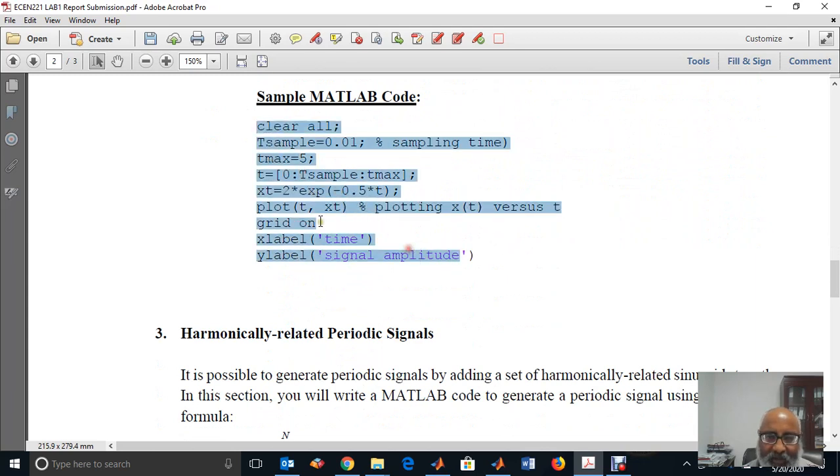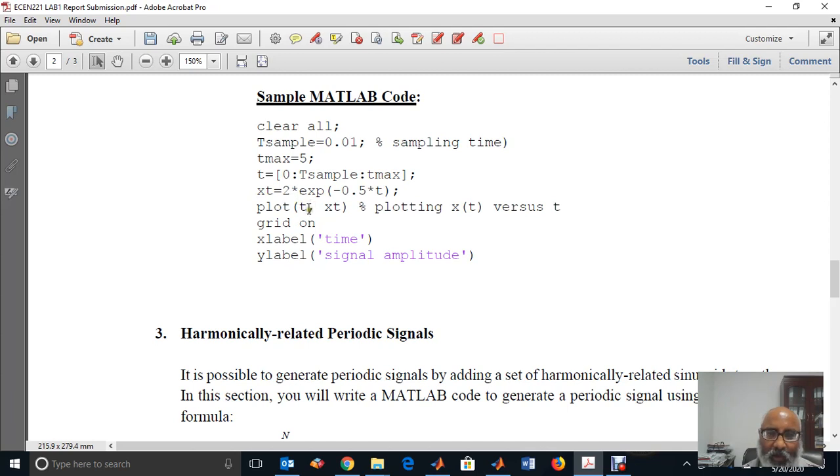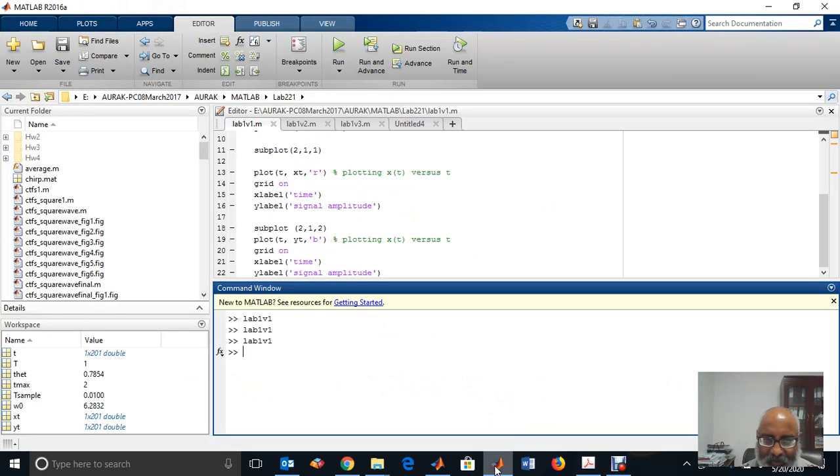Okay, now let's go to the sample. This is a sample MATLAB code. Clear all. My time step is 0.01, maximum time 5. I start from 0 until 5. And how do we call exponential functions in MATLAB? By using the exp function. x of t equals exp of minus 0.5 times t, and then plot t versus x of t, and then you make the x label and y label. Okay, let's go to the example now.